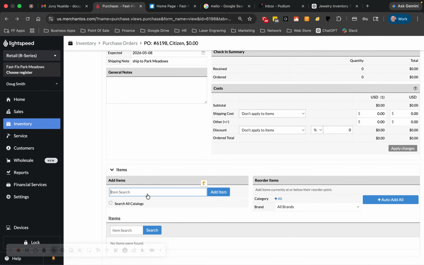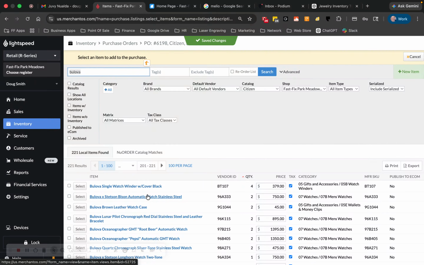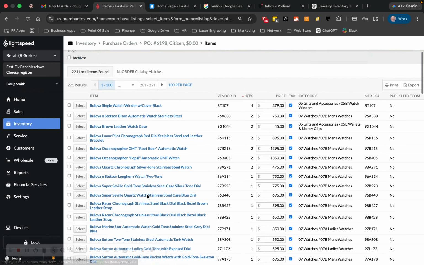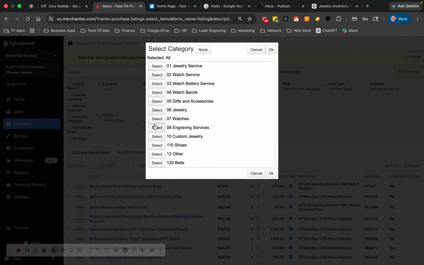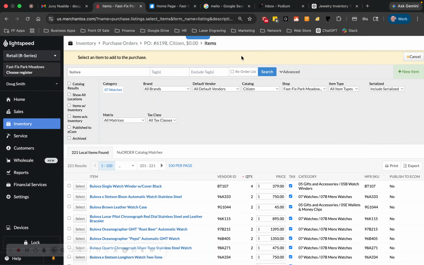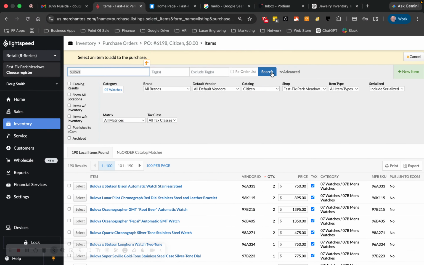And then you start adding items down here that are in our system. So if I wanted to come down here and type in Bulova, which is part of Citizen, by the way, here's all the Bulova SKUs I could add. So I could even come in here and search by category and say, I only want to look at watches. I don't want to look at movements. So I got 190.